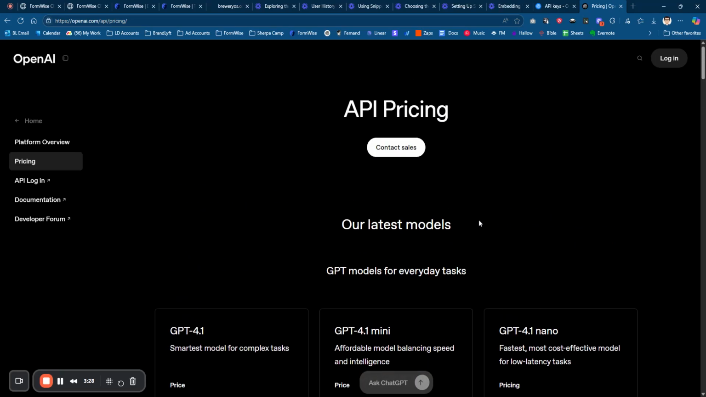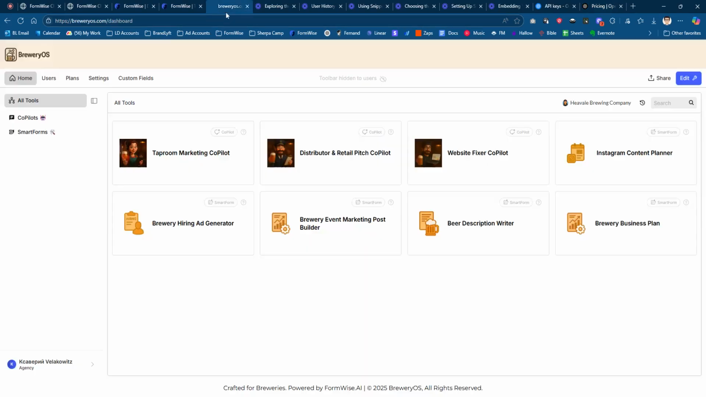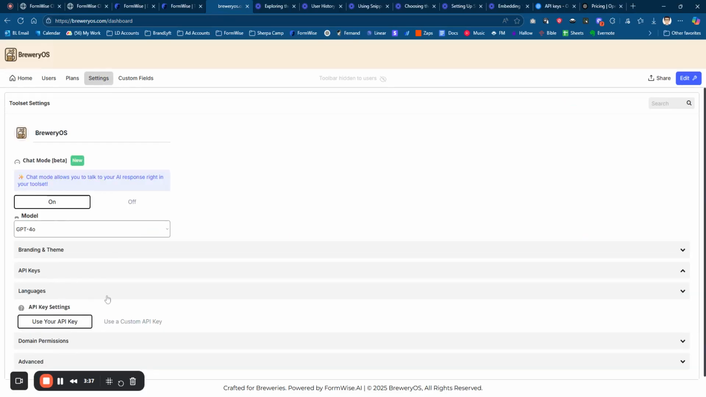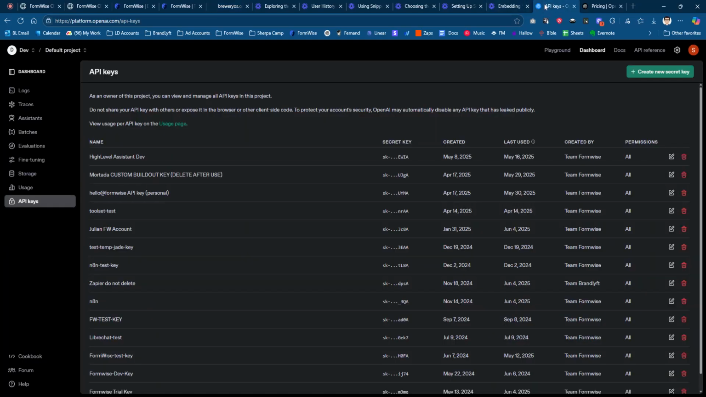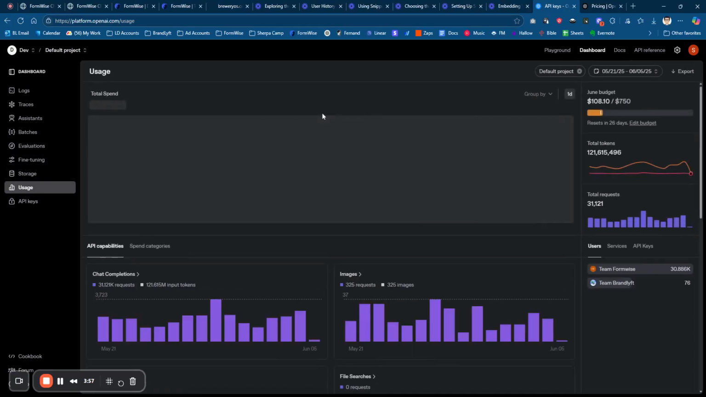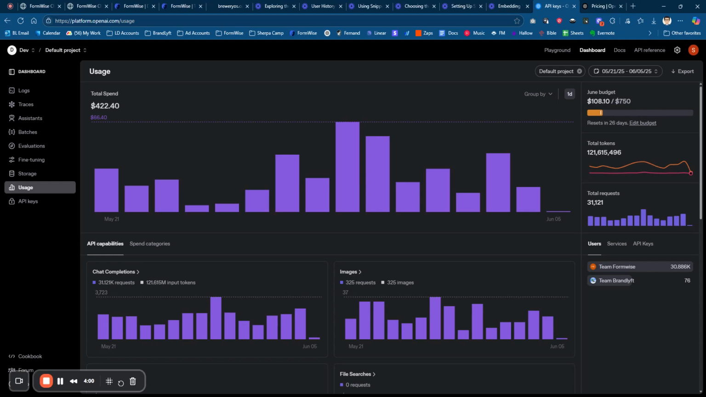The next thing I want to show is if you do set up a specific tool set, you can actually have a custom API key set up. So if I don't want to use my default FormWise account OpenAI API key, I can override that and use a custom API key. What I mean by that is you can set up tracking in your platform.openai and go into your usage, and you can track your spend of that specific API key.